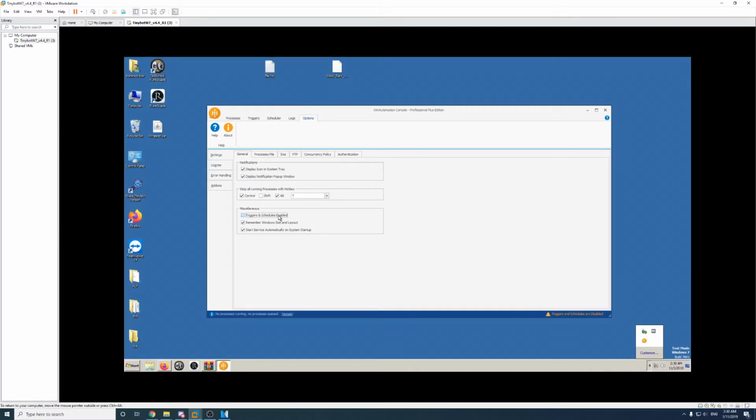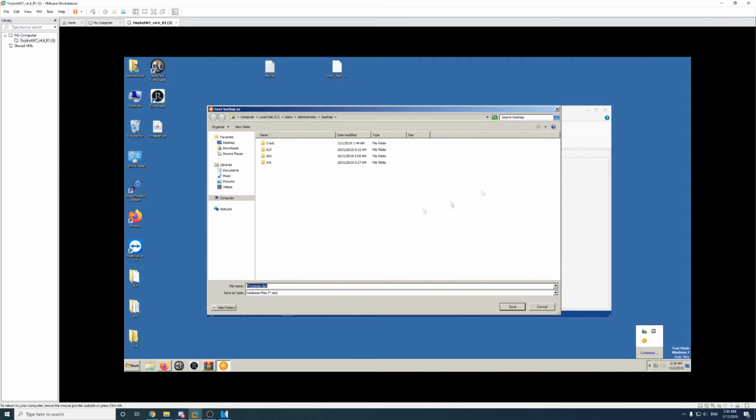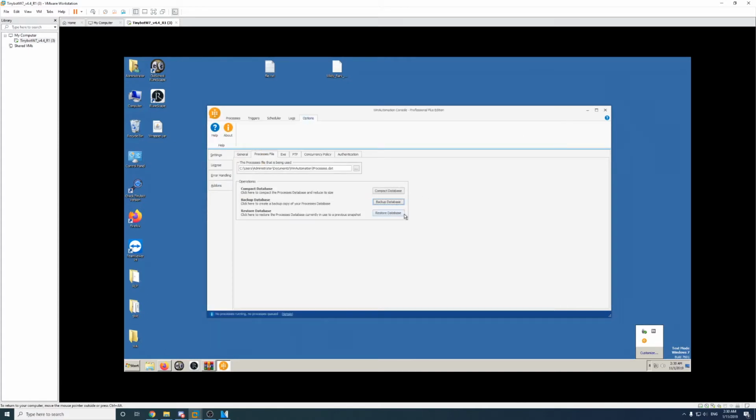Here you can disable or enable the triggers and schedules. That's just what we went over earlier. You can remember the window size and layout. Start service automatically on system startup, I recommend having that on. Here you have your processes file, so this is where your robots and whatnot will be backed up. You can compact the database and make your robots file smaller. You can back up your database and save it somewhere. And if you ever need to restore it, you can restore it using the Restore button.